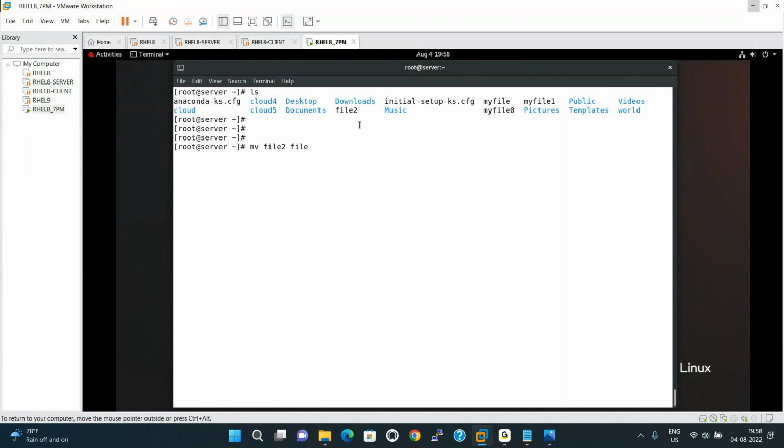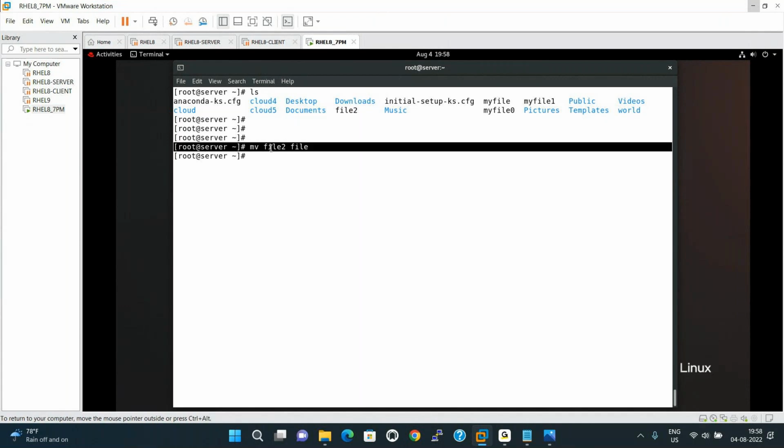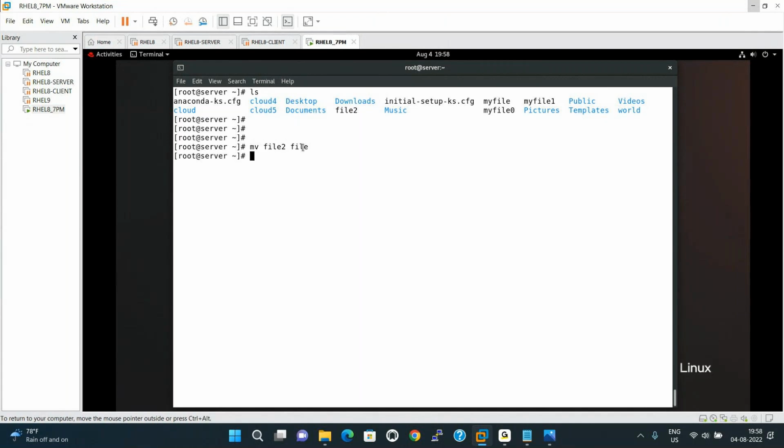Okay, generally we don't have a file name. Then enter. So mv means rename. So existing file name first and a new file name. Then check it with ls, that my file2 is renamed with file only.